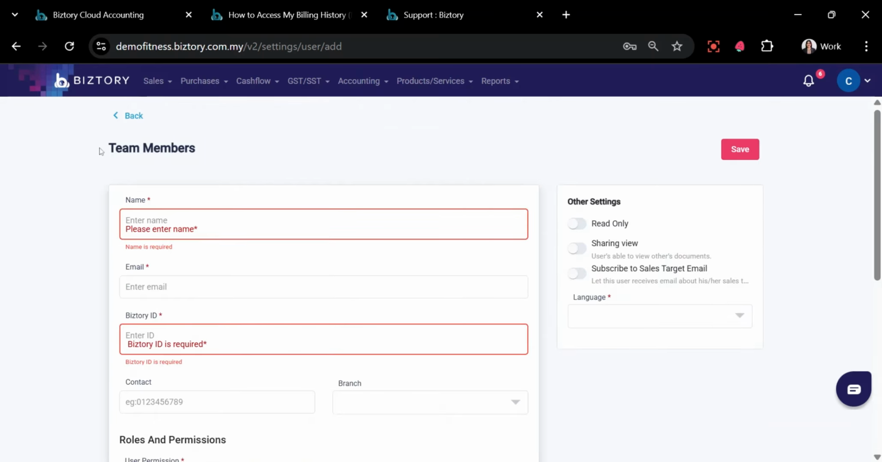Okay, then under the team members here, we have this read only mode. Whenever you enable this read only mode, it means this member comes in and cannot do anything. They can only read the reports or go to the page that you want them to access.